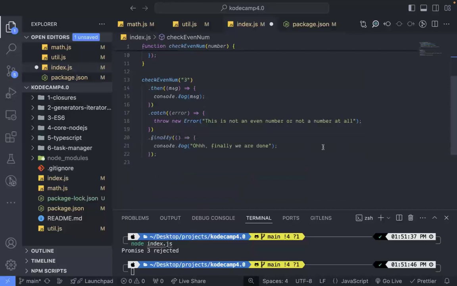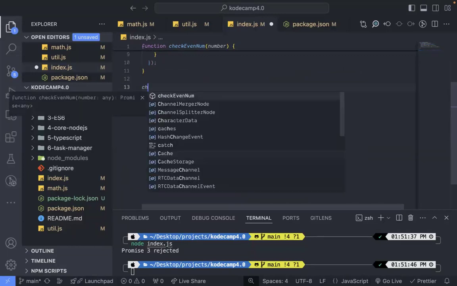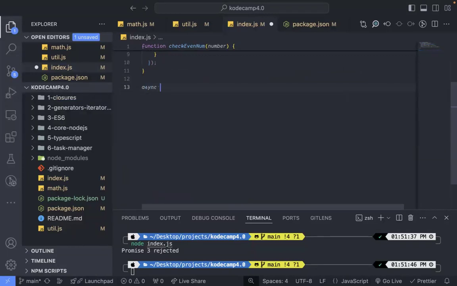So this is the checkNumber function. What we can do here is this: a promise is asynchronous, so we can put the promise inside. So it's an asynchronous, async function.